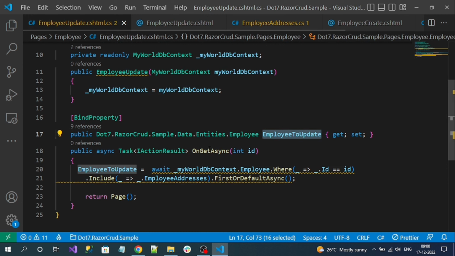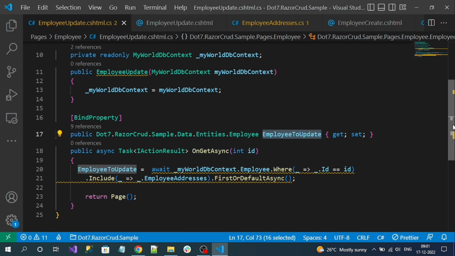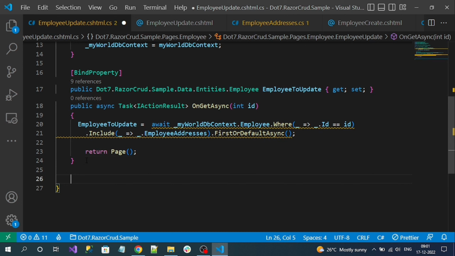Next, we have to now create the OnPostAsync because we are going to read the form data in the OnPostAsync method, right? So let me create OnPostAsync.